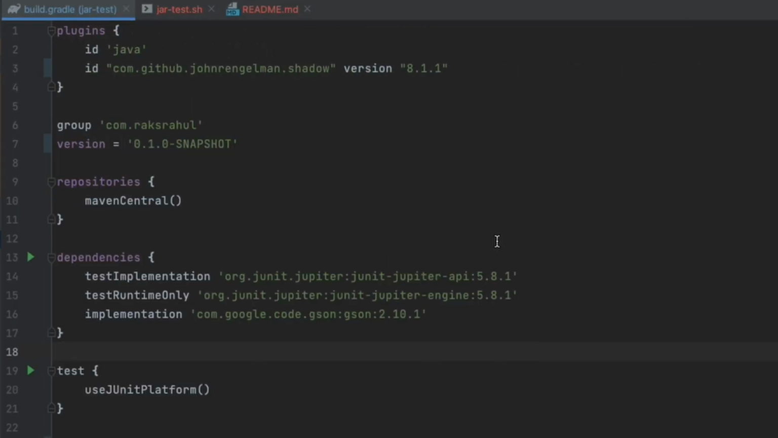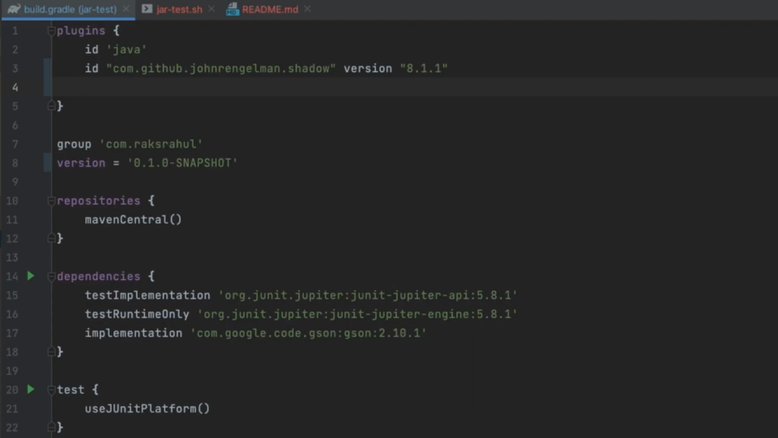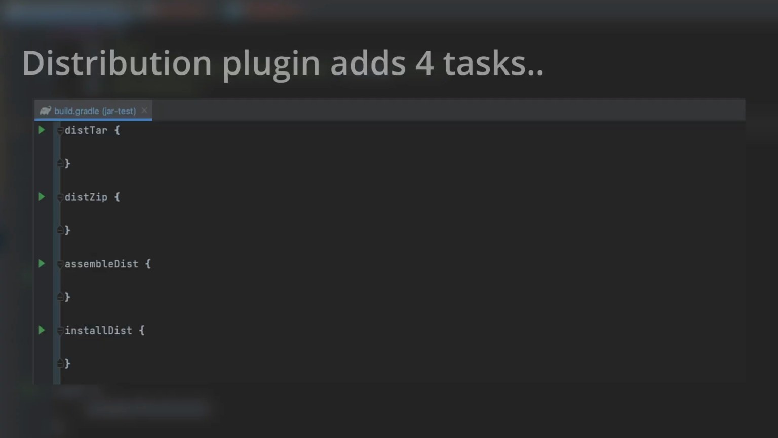Since the distribution plugin is a core plugin in Gradle, you can use it directly without needing to install anything extra. You just need to apply it in your build.gradle. Once applied, the plugin adds an extension named distributions to the project and creates a single distribution with the name main in the distribution container. You can also add your custom distribution, but we won't be discussing that in this video.